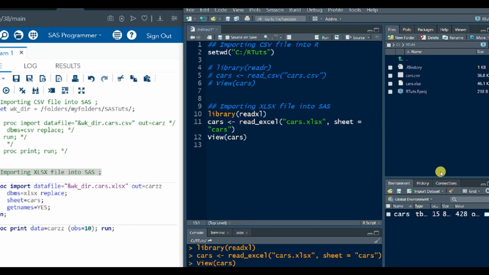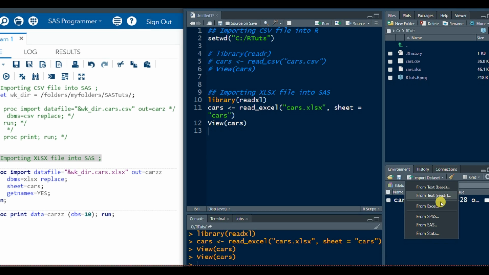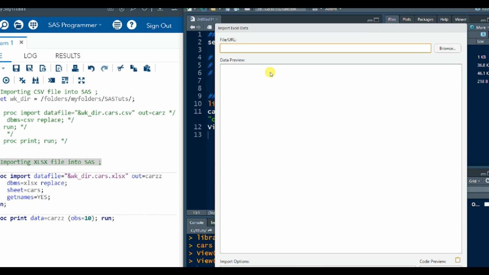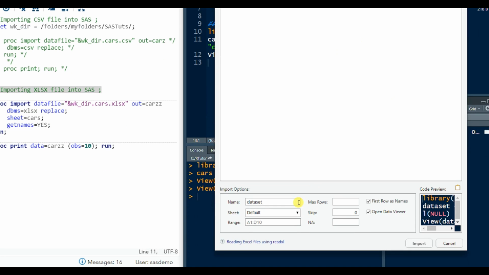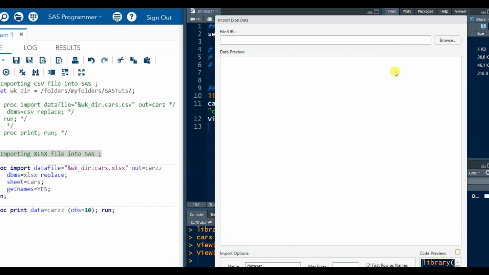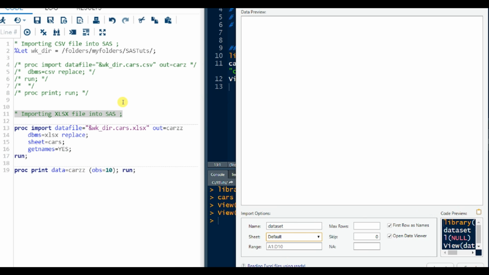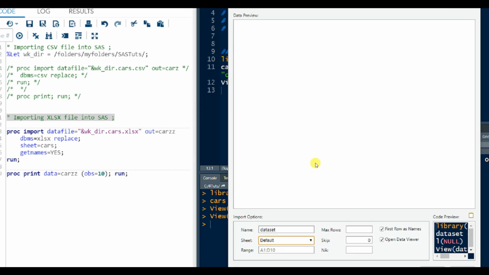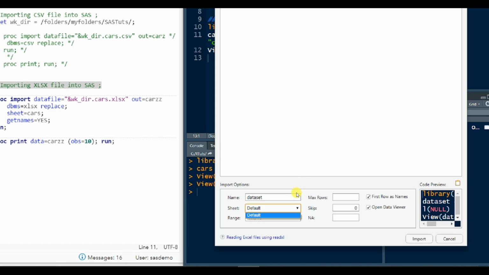So the next thing to do is how to import using the second method. In this case, rather than choose the read R, I'm only going to choose the Excel here, and it gives me this window. You need to just click on browse to where you have the data file, and then choose which of the sheets that you want to import, and that's all. And then you can just say import.